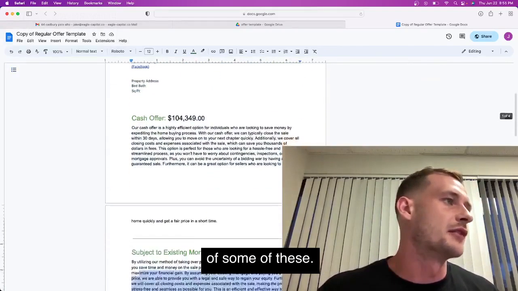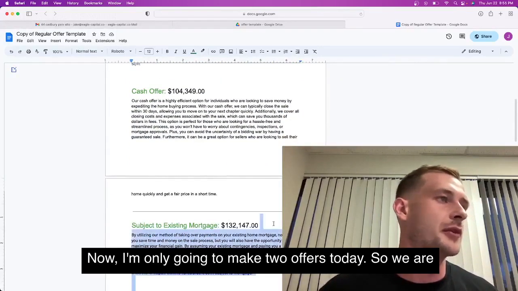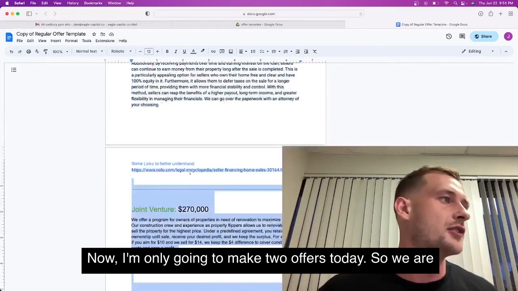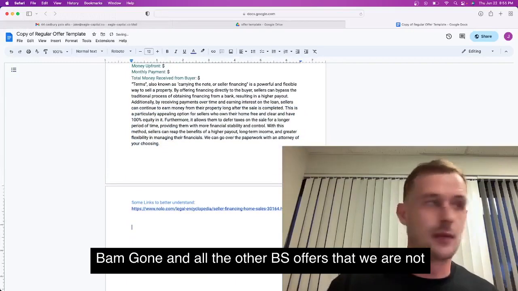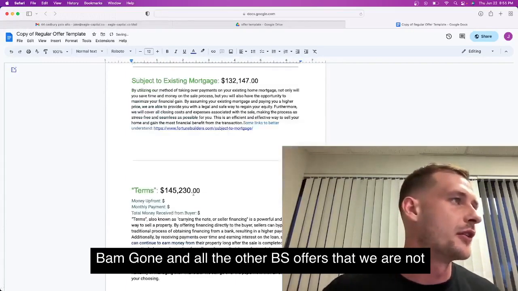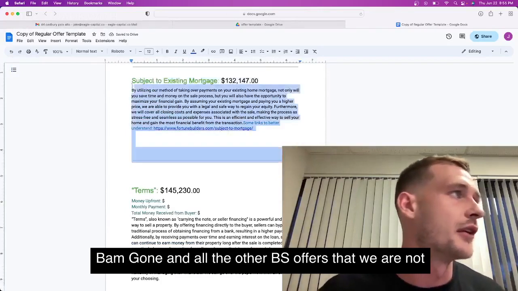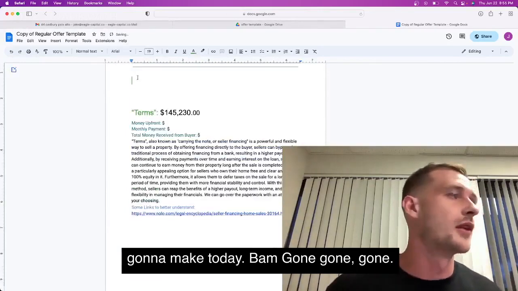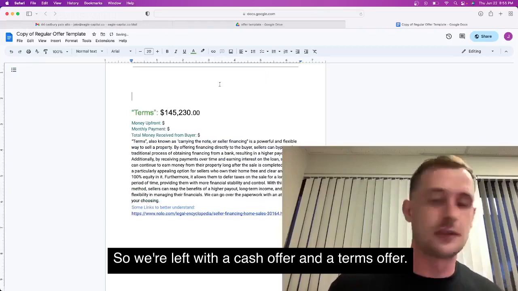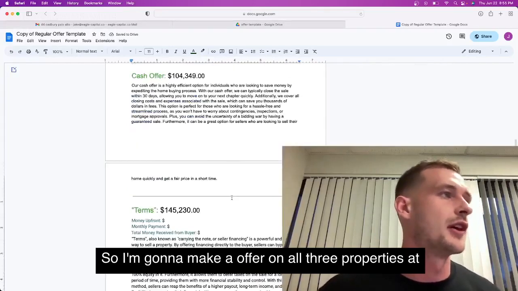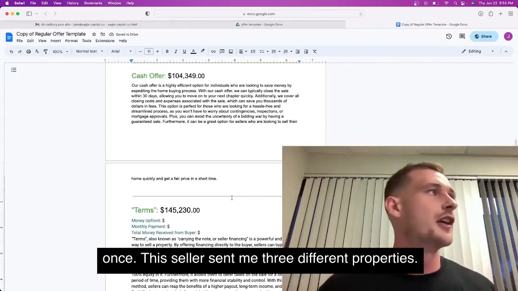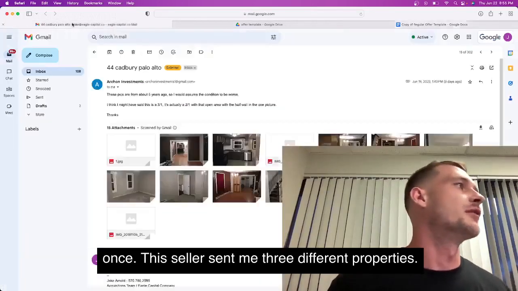I'm going to get rid of some of these now. I'm only going to make 2 offers today. So we are erasing the joint venture offer. Bam, gone. And all the other offers that we are not going to make today. Bam, gone, gone, gone. So we're left with a cash offer and a terms offer. So I'm going to make an offer on all 3 properties at once. This seller sent me 3 different properties.